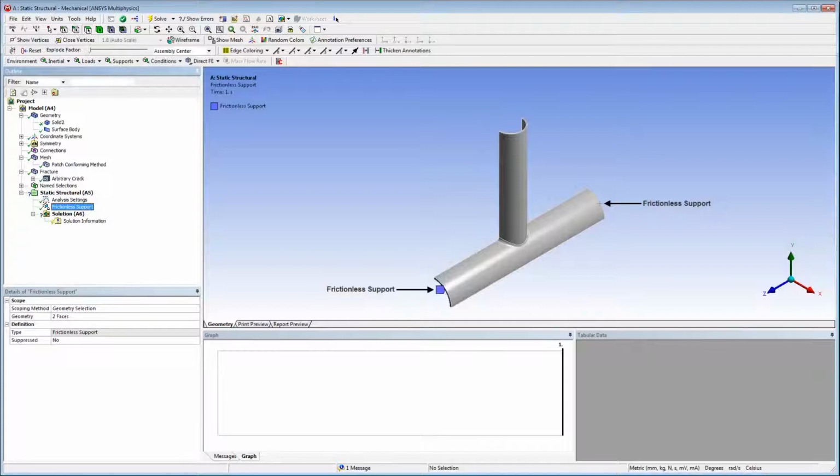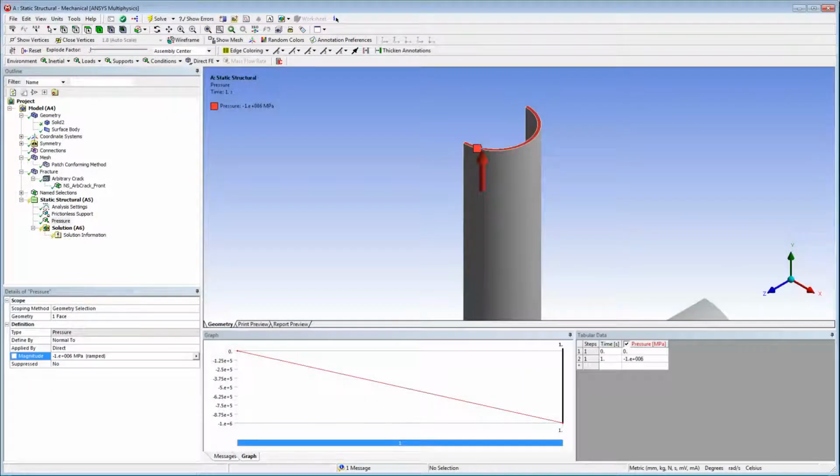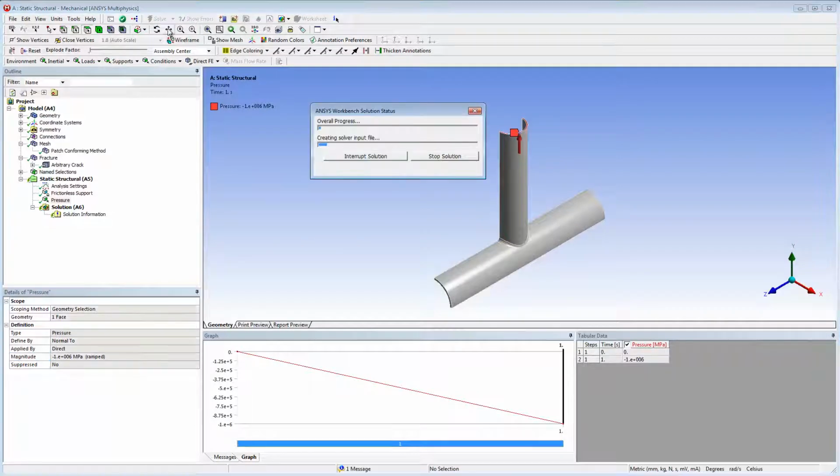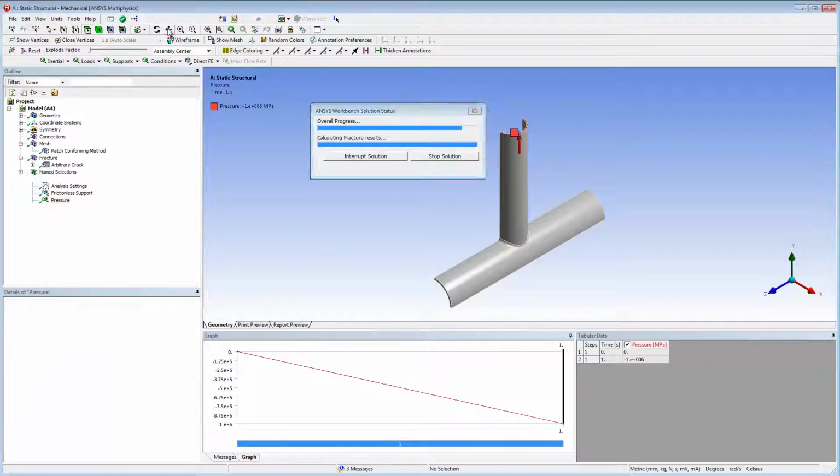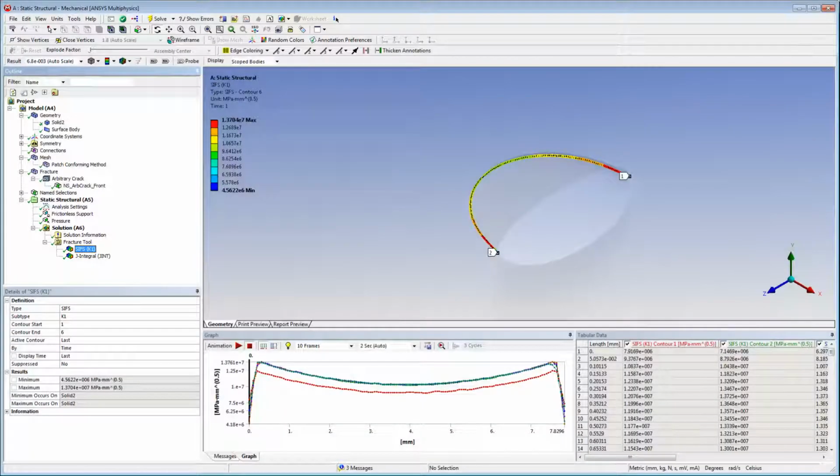For this analysis, frictionless supports are specified on the ends of the tube, and a direct pressure is applied in the upward direction. Let's solve the analysis. Following solution, a fracture tool is inserted and results are specified.